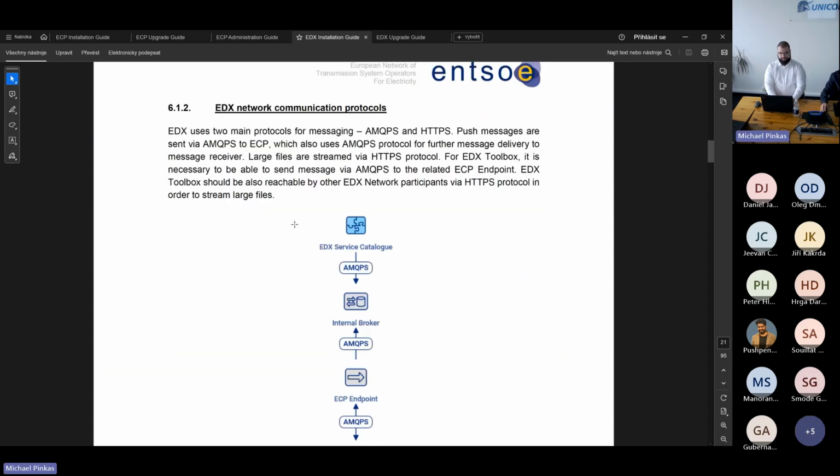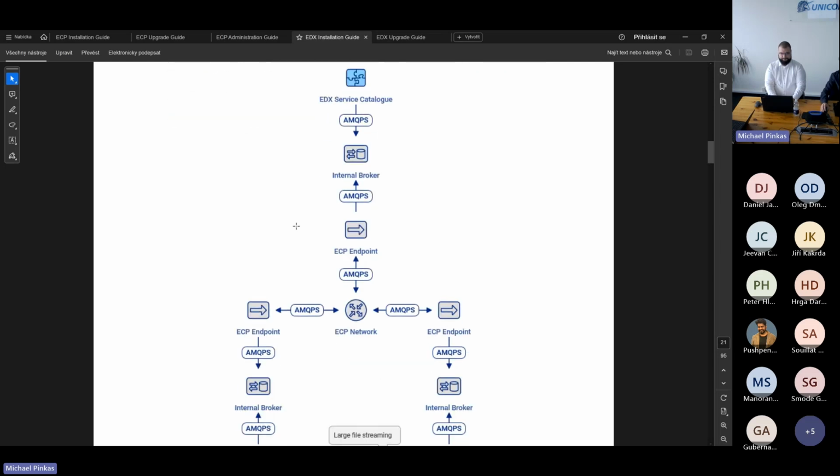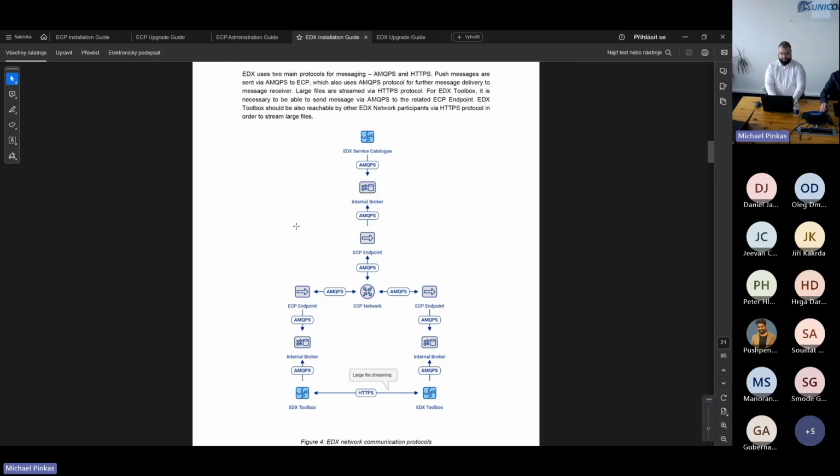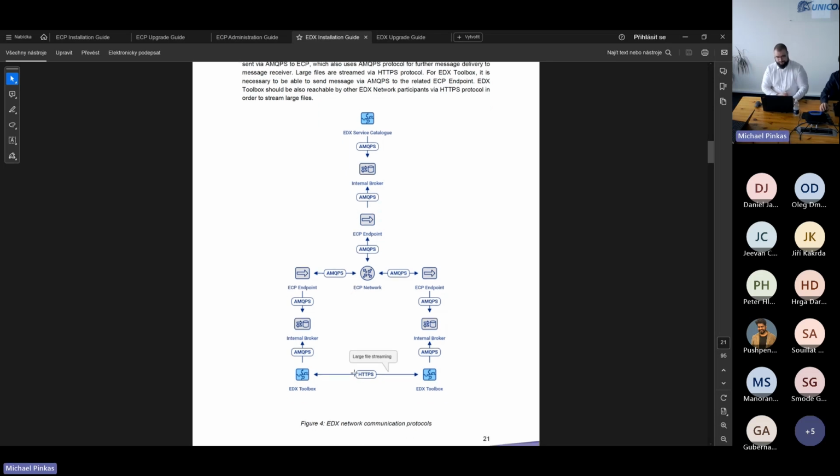Next, we have the network communication protocols. We can see that the toolbox is communicating with the internal broker using the AMQPS. Same applies to the service catalog. Then we have the protocols on the ECP network, of course, once again, the AMQPS. Then we have the HTTPS protocol between EDX toolboxes. This will be used if the external pull interface or just the pull messaging could be used.